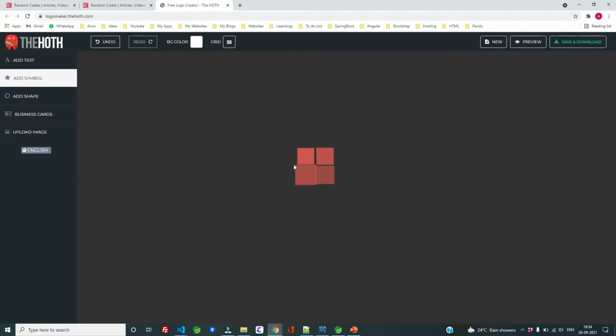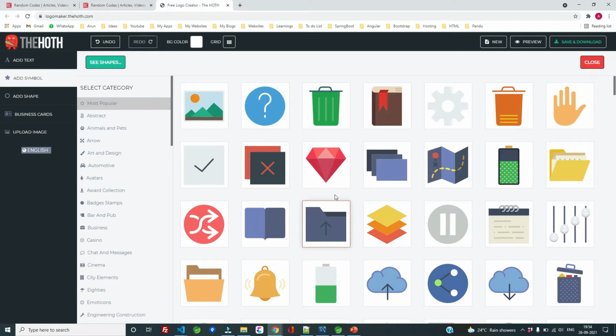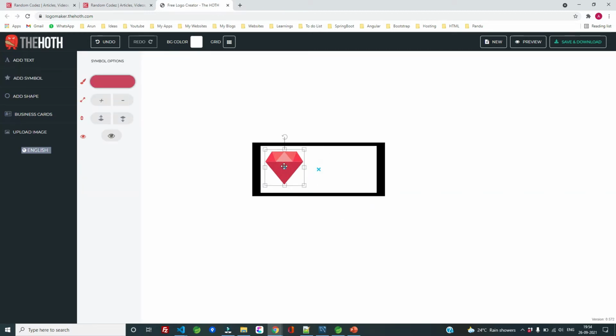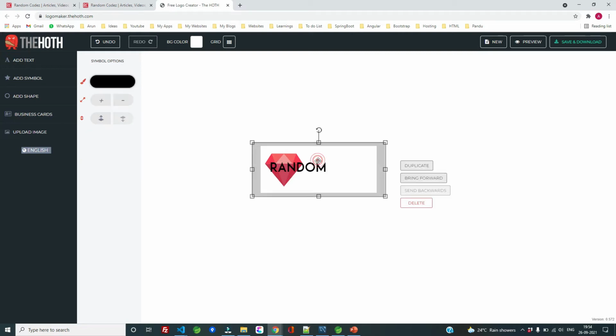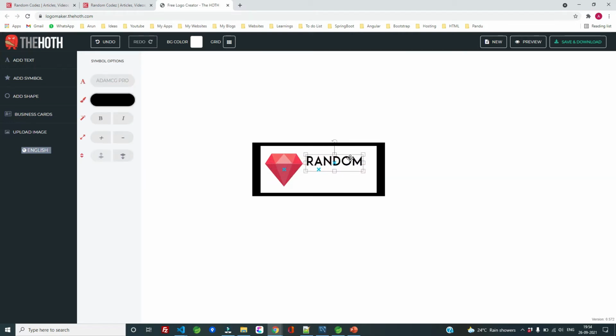And then add a symbol. Let me choose this diamond. Place it here. Let me quickly add some text. I'll make it as random codes. Add another text.